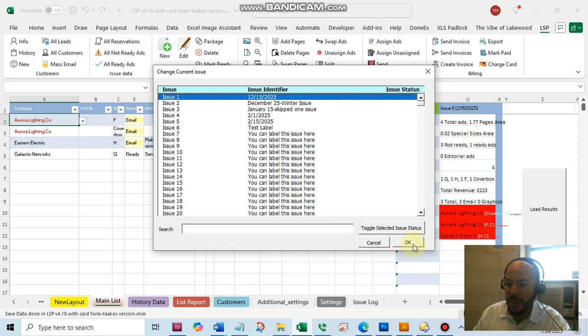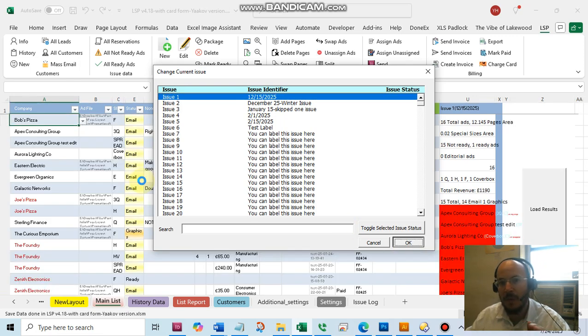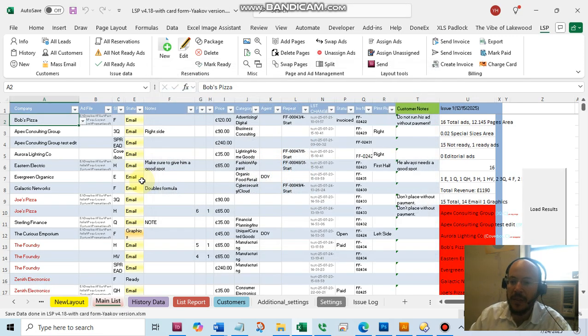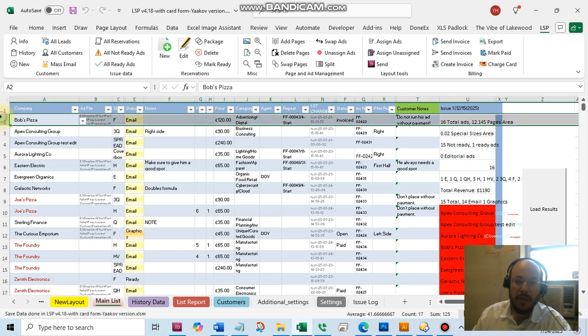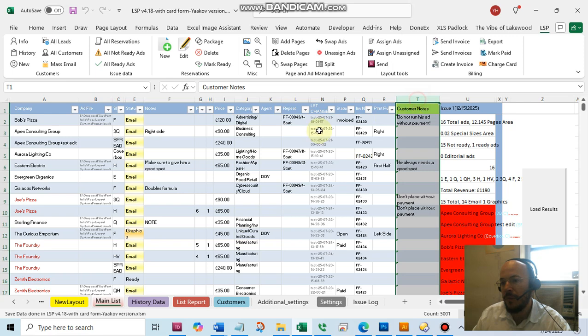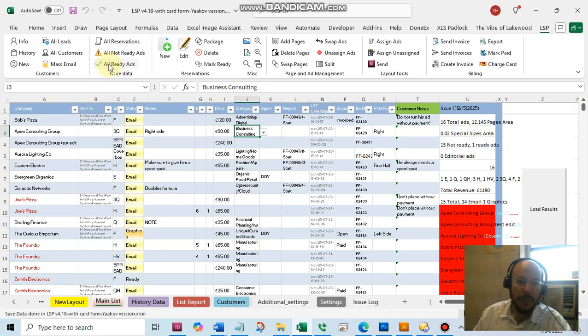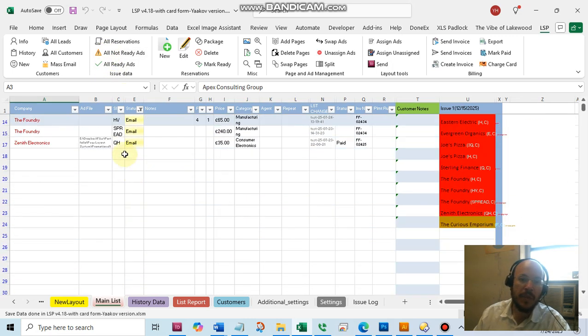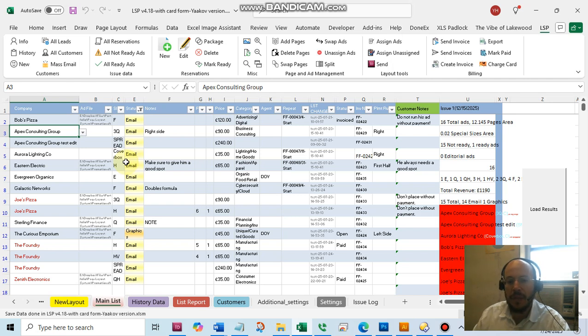There's a lot to process, probably too much, but we'll do what we could, and let's step back out. So we have this issue. If you remember Bob's Pizza, there's this warning: don't run without payment. So this is just an organized way. You can click here, all not ready ads. This is a list of all the customers that haven't sent their ads as of yet.